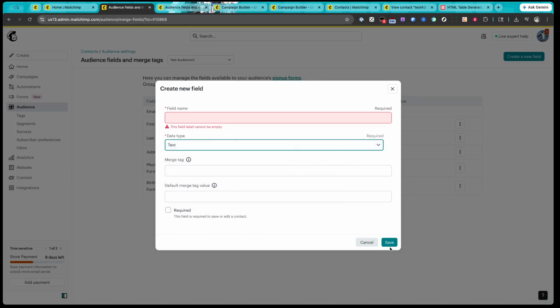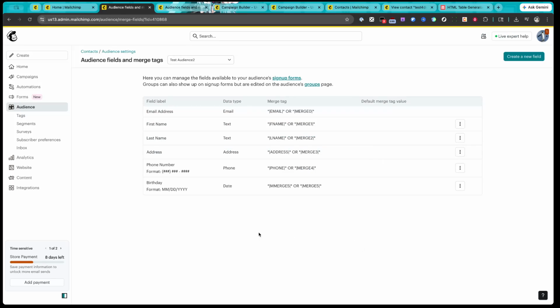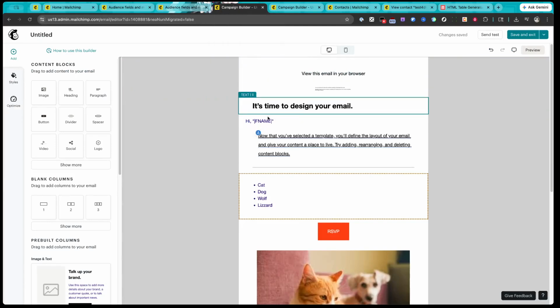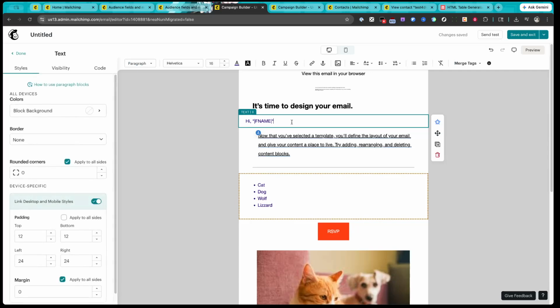Now that your audience fields are ready, it's time to personalize your emails. Head over to the Campaigns section of your Mailchimp account and open the specific email campaign you'd like to work on. Once you're in the editor, the first thing you'll want to do is click on the Edit Recipients section. Here, confirm the audience you're sending the email to.